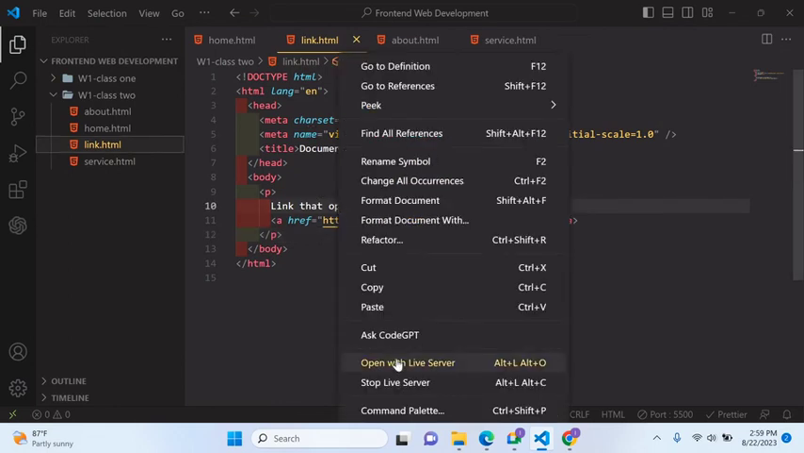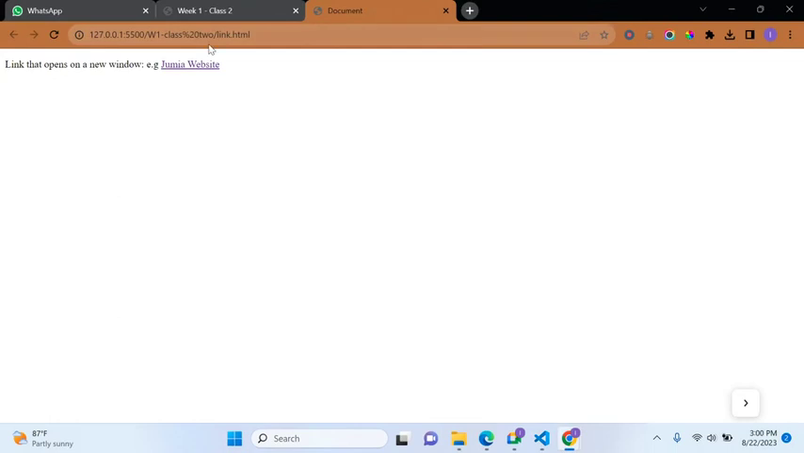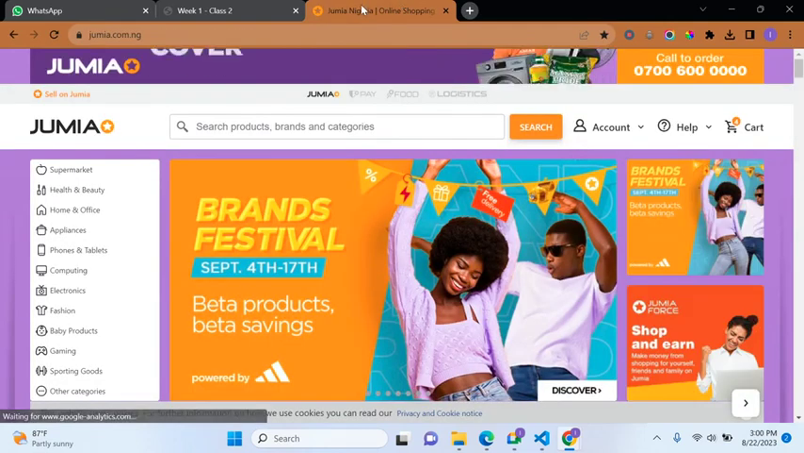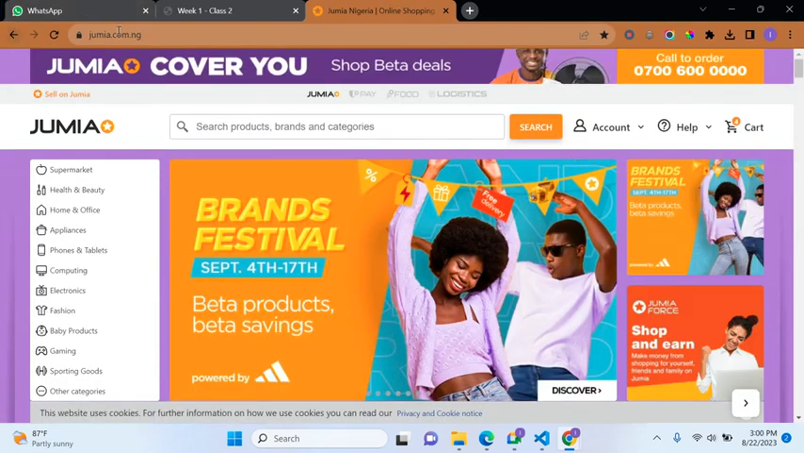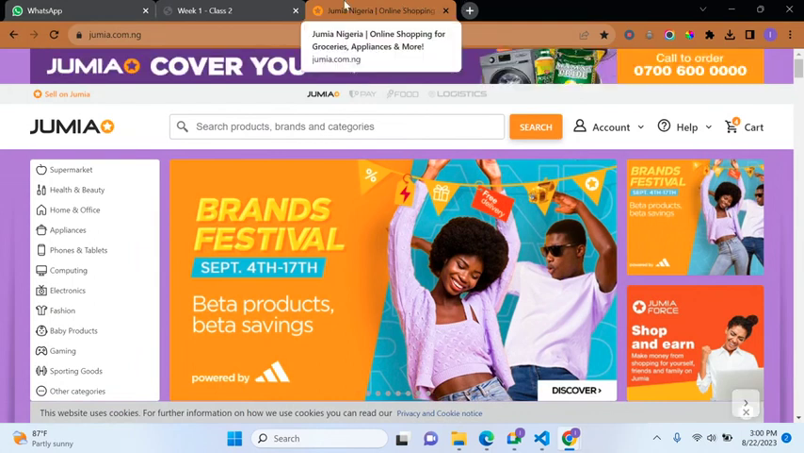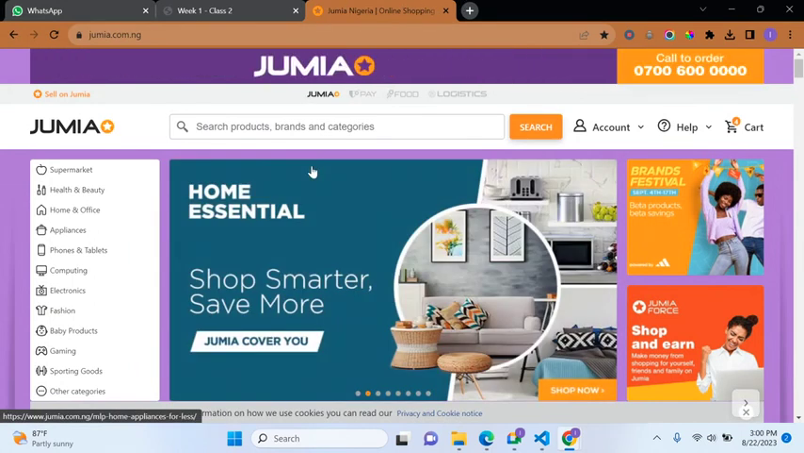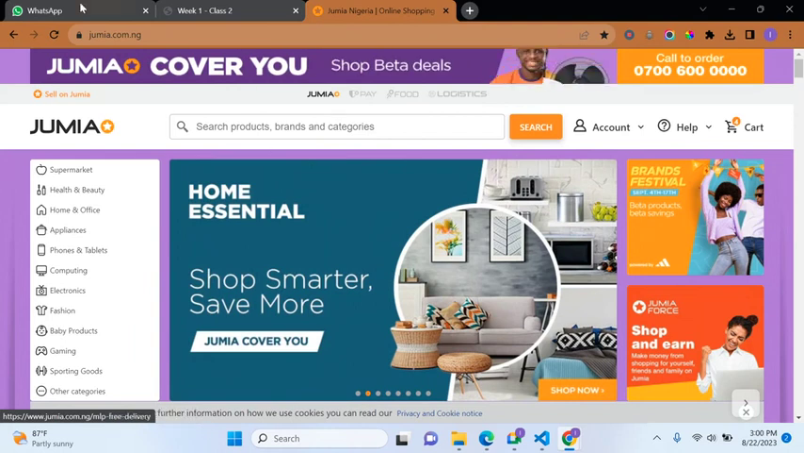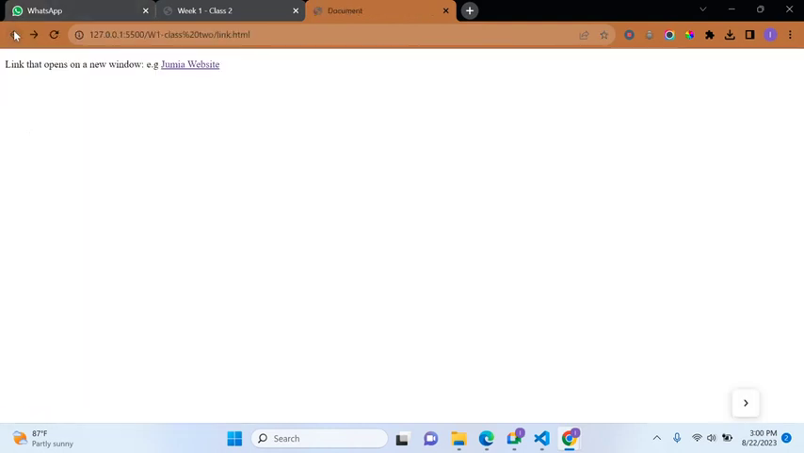If I open this now in a new browser, can you see what we have? A link that opens in a new browser. If I click on this now, it's still not opening in a new browser. So if I want to go back to my previous page, I have to come here and click on back. But the goal is I want to still have my previous page, and I want the website I want to move to to open in a new browser, so that I can have my previous page that I'm surfing available.